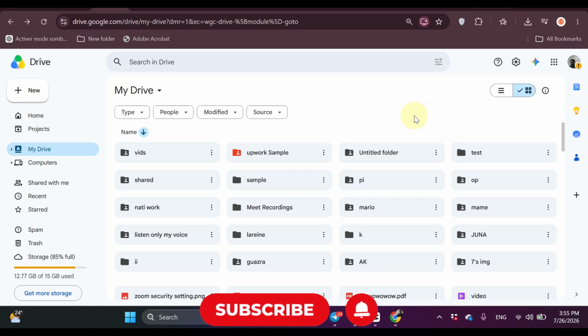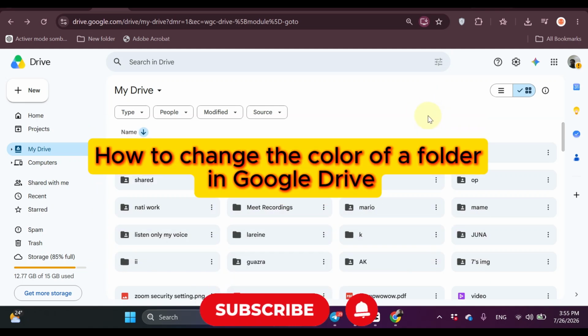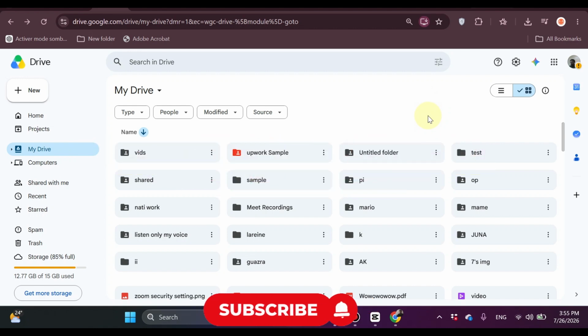In today's video, I'm going to show you how to change the color of a folder in Google Drive on your computer step by step. Changing folder colors makes it easier to organize your files and quickly identify important folders, so let's get started.